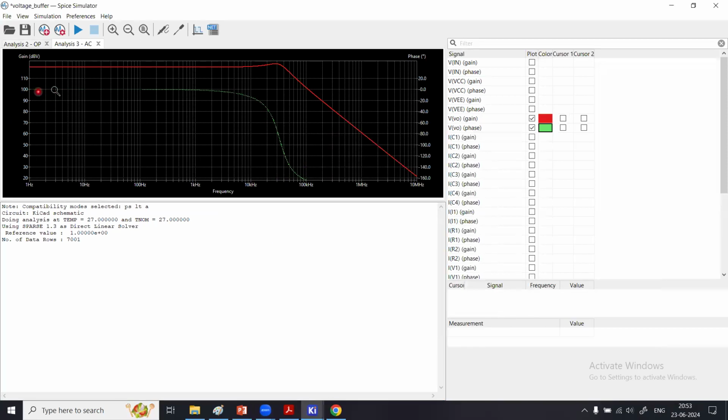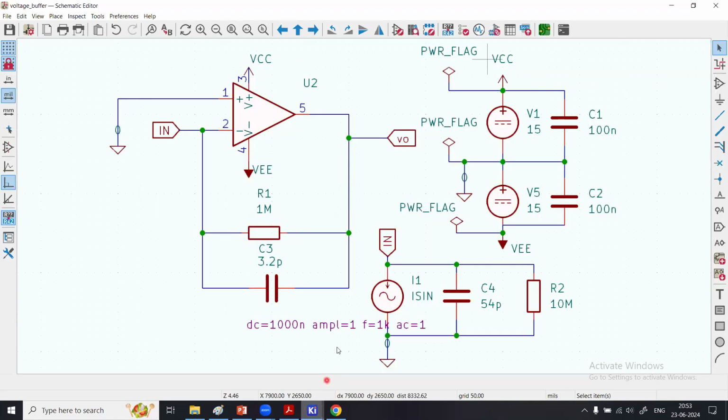Look at the phase is constant throughout, a 0 degree phase up to the frequency of, let's say, more than 2 kilohertz, and thereafter there is a 180-degree phase shift, and here it is that ringing. So that is the AC simulation response of the circuit, because you have used 1 mega, right, and 3.2 picofarad. So all these parameters, C4, C3, R1, R2, are contributing to your AC signal response.